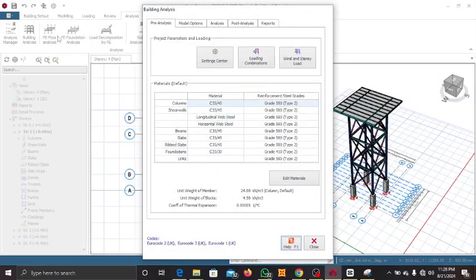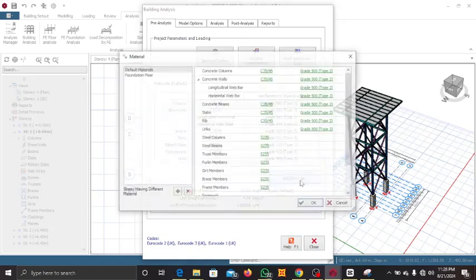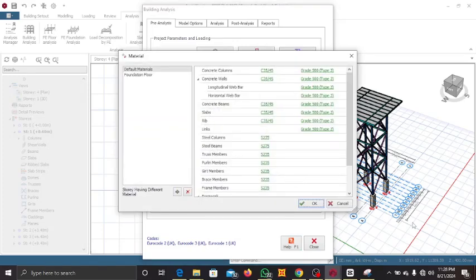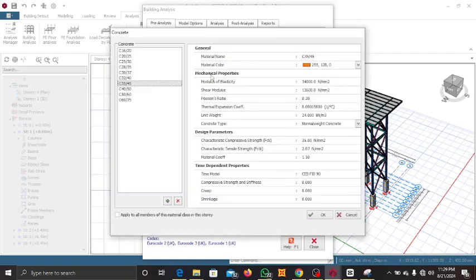Click on your building analysis. We're going to do some settings. We come to edit materials. For our column studs, we want to use a concrete grade of C20-25. So apply to all.